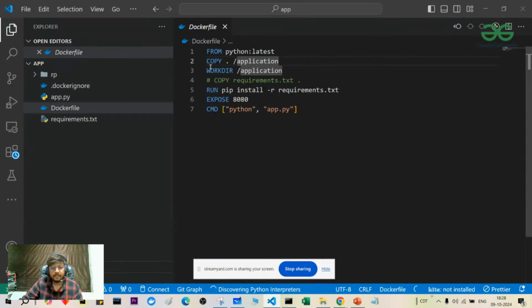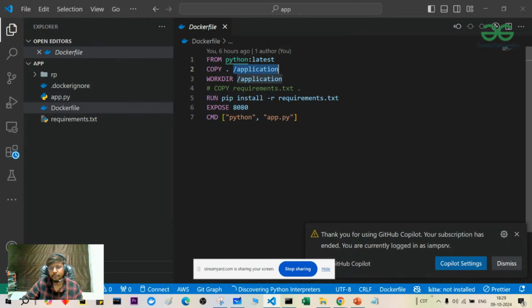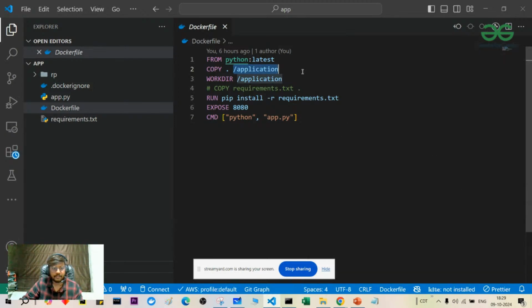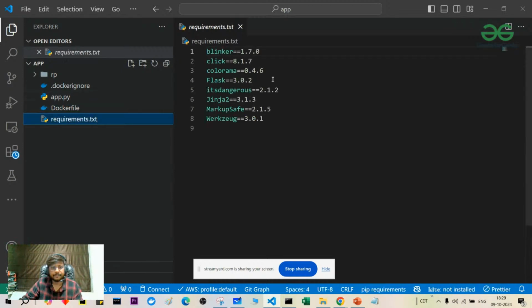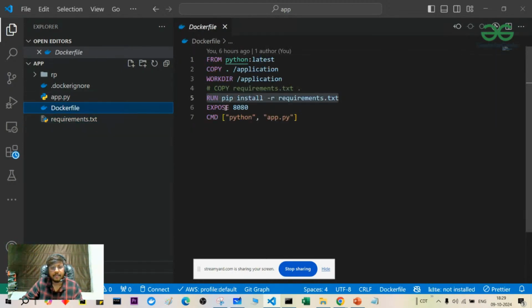So what I did was copy the current directory, and I created one folder inside my container, slash application. All the things you're seeing right now go inside the application folder, and then I switch to this application folder and install all the libraries and frameworks which my application needs. Okay, and then expose the port number 8080, and then I want to run python app.py. This is what I want to have.